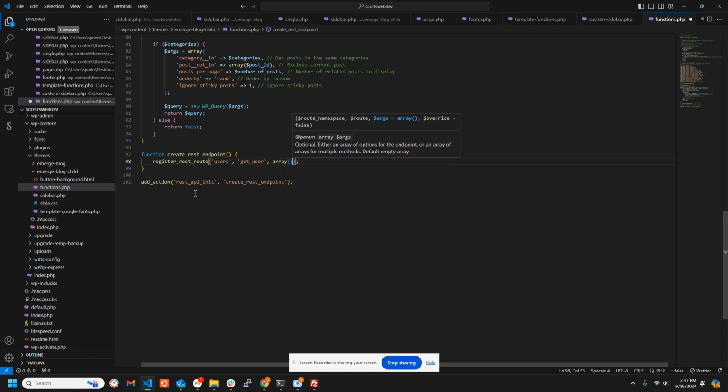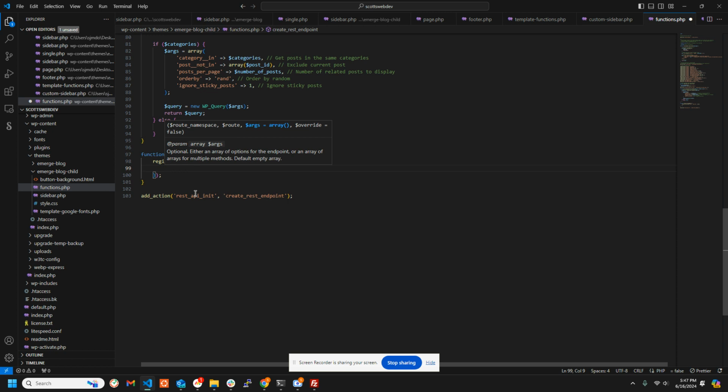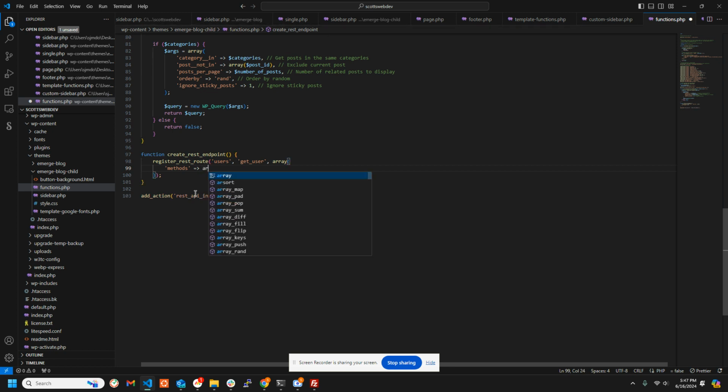And then the third parameter is an array of options for register_rest_route. You can set your methods here. This is like if you're going to access this API via get or post or delete or put or patch or head or options, whatever it is. For simplicity for this example, we're just going to do get. If you wanted to add more, you would make this an array like get, post, like that. So we'll just put get.